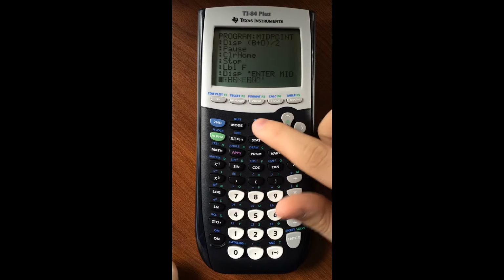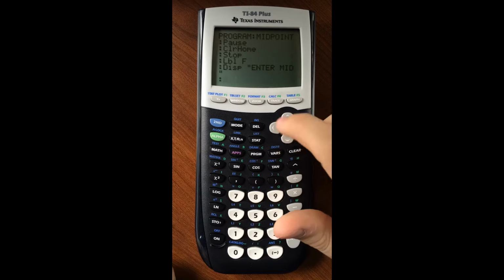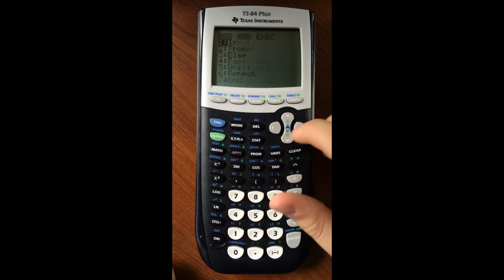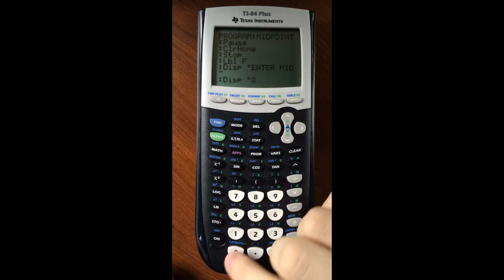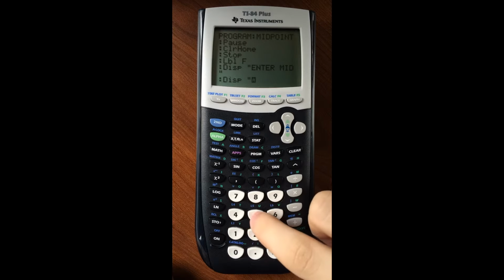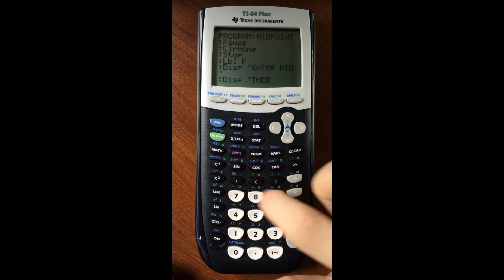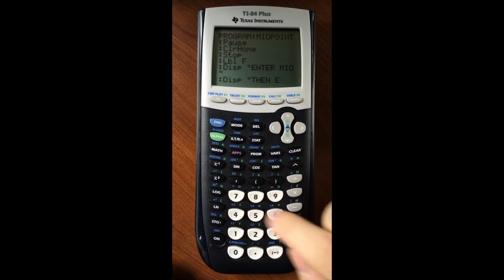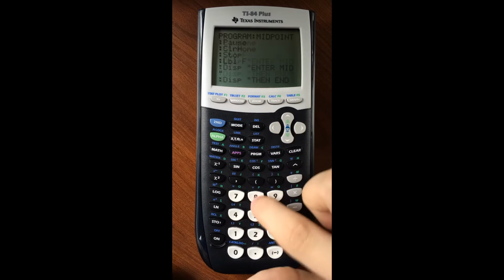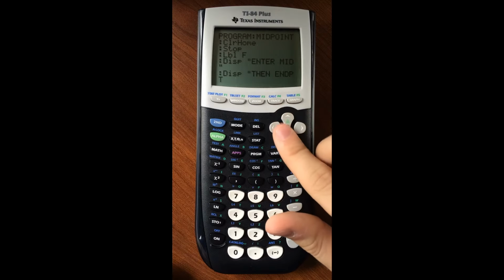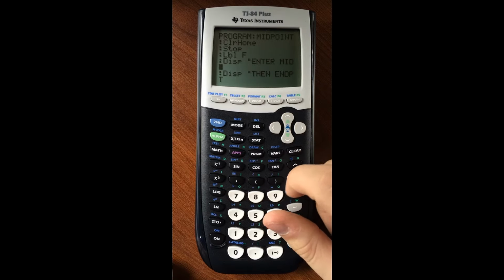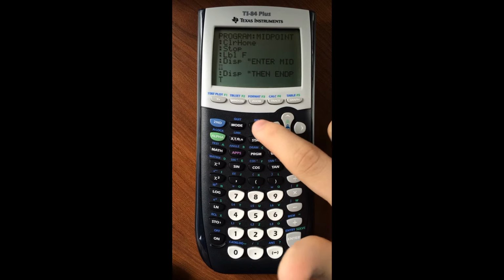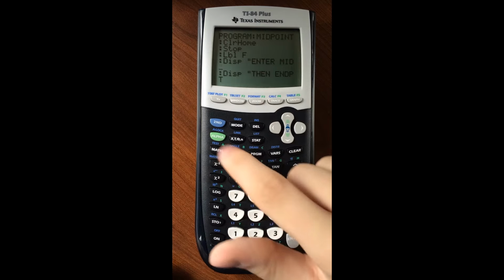So I'm just going to say enter mid on 1 line. Then going to go display, another quotations, and then say then end PT. Now that we have enough room, I might actually go do that in the first line. So to insert things into this line, you go second delete, and that'll let you add things before.